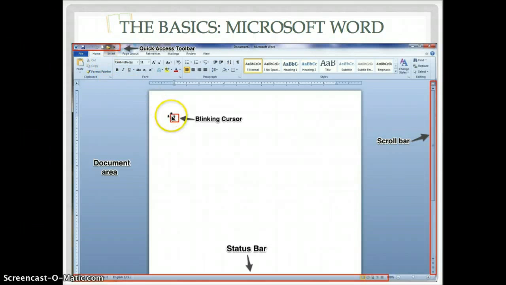The blinking cursor will be found on the top left of your document, and it keeps track of your current location in a document. The scroll bar is on your right, and your status bar is on the bottom here. This blue area here and around the document itself is your document area. Whenever you launch Word, it will open a new document automatically.